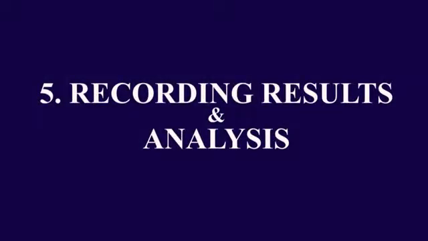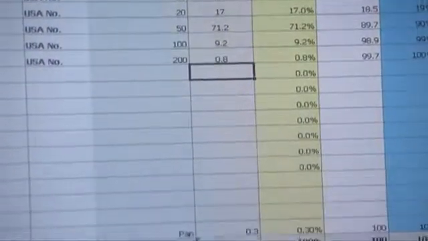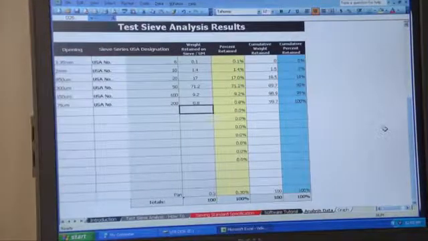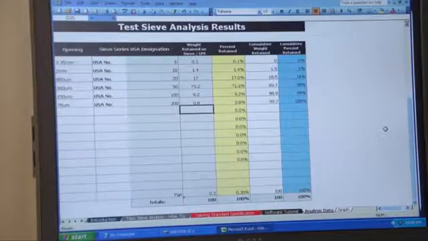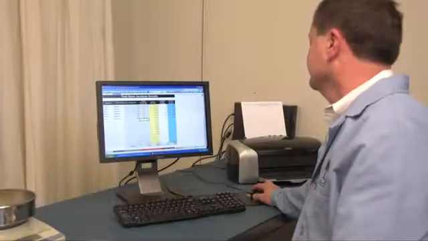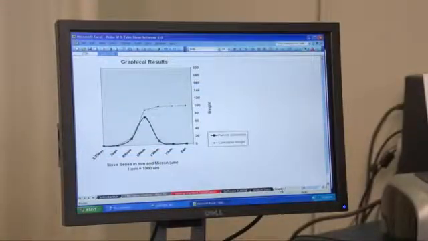Recording results and analysis. The final step in the quality control process is the analysis. The W.S. Tyler sieving software will total the recorded weights, calculate cumulative weight retained, and a cumulative percentage retained or passing for each test sieve. In the absence of a software program, the same data must be recorded and then calculated. The software will configure a particle size distribution curve for the records.